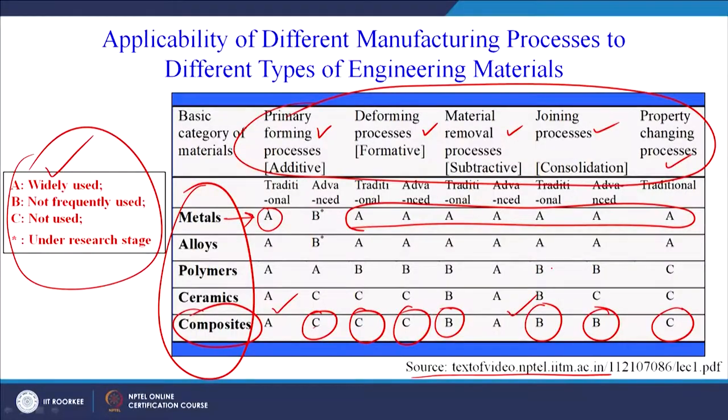So, for material X, first we need to list down what are the processes that are possible, whether these processes will be able to produce this product in the most efficient, effective, both from the feasibility point of view, also from the cost effective point of view also. So, this diagram is very, very important. So, we can very easily see and locate that which process is applicable to which type of material.